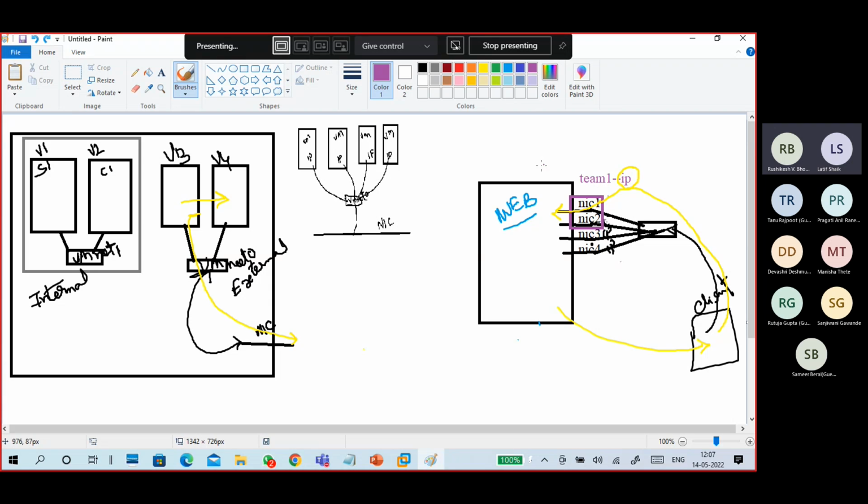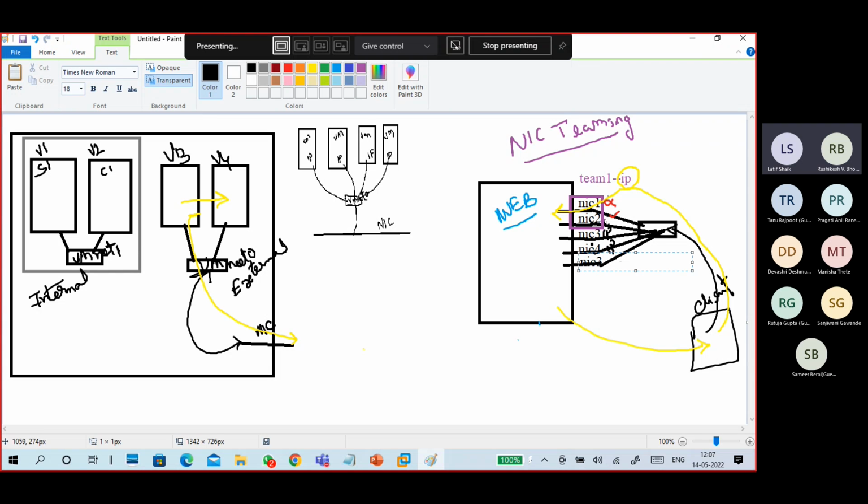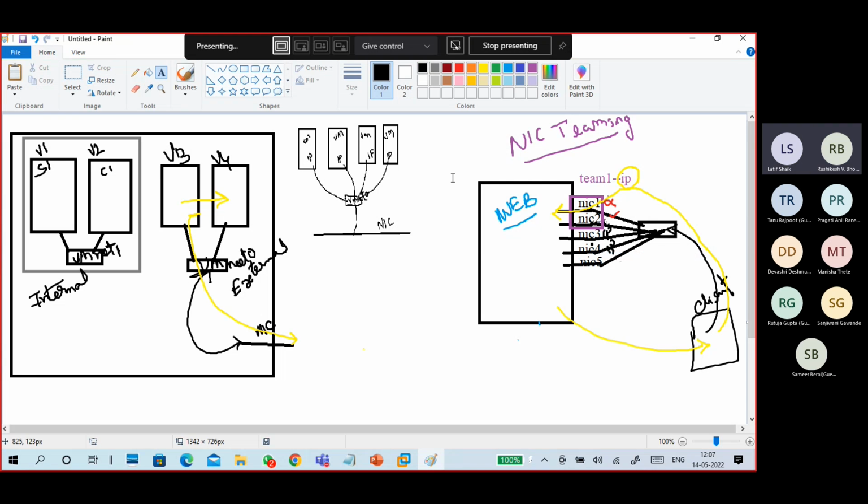So NIC teaming. If one NIC is down, no problem, the other NIC will give you communication. As I said, one, two or more NICs means it can be three NICs, four NICs, five NICs, like that. So you can also put more NICs. The next thing is I will put three NICs together, a NIC team like this.